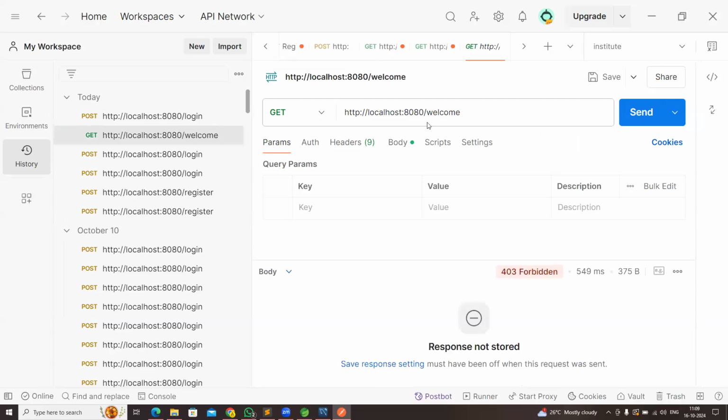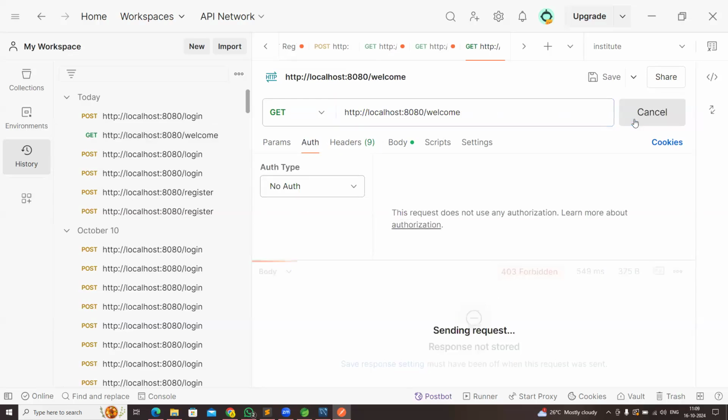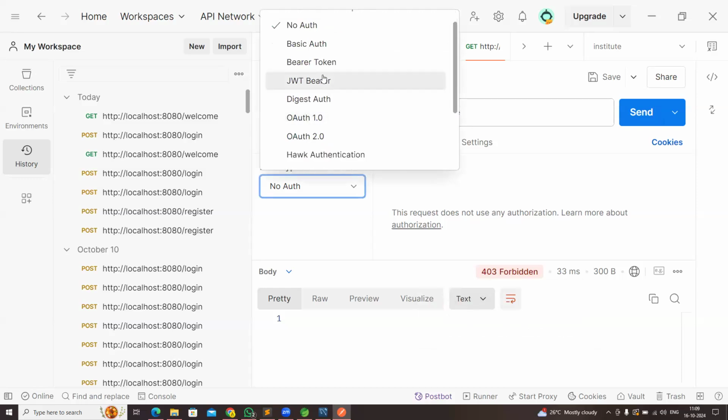Get welcome. Currently, I'm not sending any token to the welcome. Send the request without a token. When I send a request to the welcome method without a token, is it allowing us to process the request or it is not allowing us to process the request? Not allowing, sir.